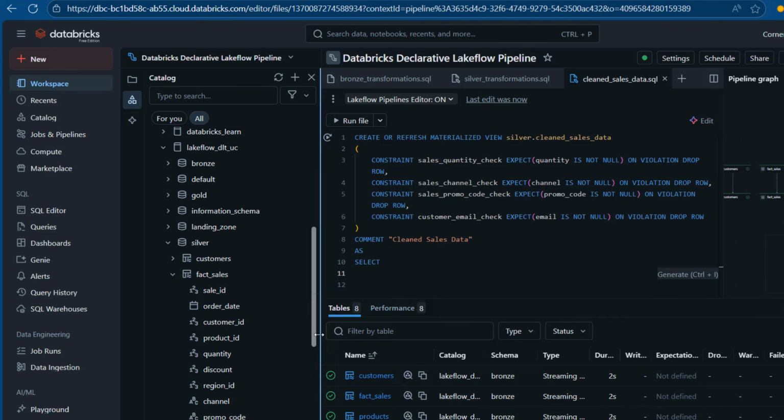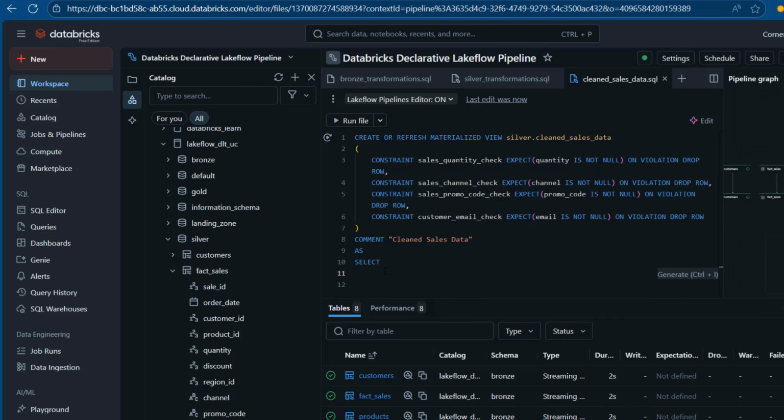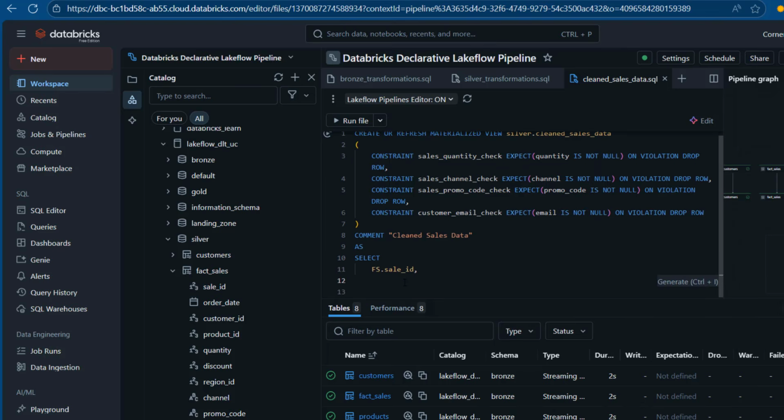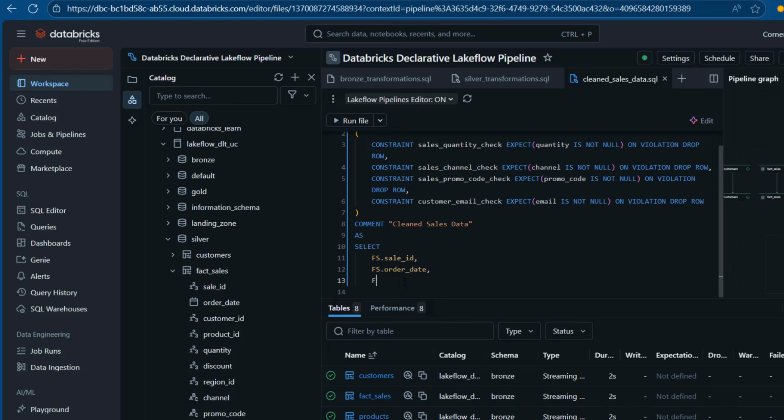So I'm just going to come here and I can type in an alias. I'm going to say FS for fact sales, and I'm going to type in the sale ID. I'm going to put in a comma. I'm going to say FS dot. Then we need the order date, and then we need the FS. I can use capital letter or small letter, it doesn't matter.